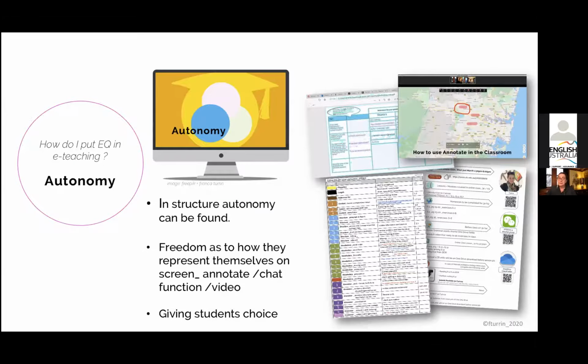In the meantime, I've given my students the choice and the skills to annotate on screen, to write in the chat, place an avatar as a video profile, so they can actively participate in their classroom. And as time passes, I see the screens come on, or maybe they don't, but the majority do turn on. So also in structure, autonomy can be found.